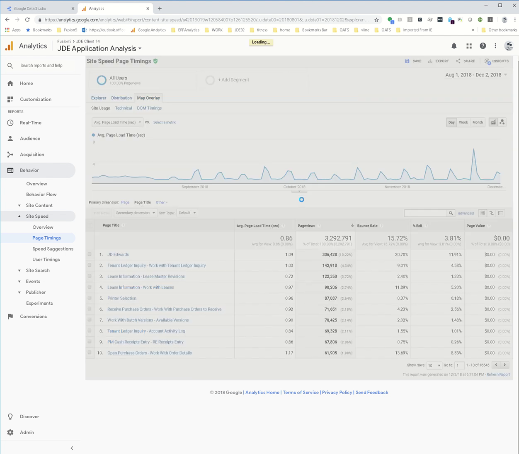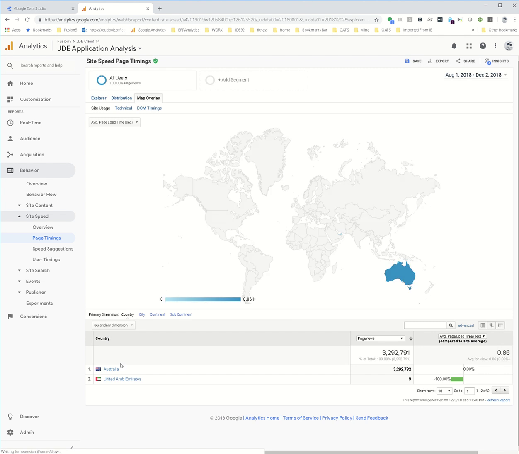One of the other really cool things is being able to do a map overlay, not really relevant for the current client that we're looking at. We've had a tiny bit of access from Arab Emirates, 9 page loads out of 3 million, so insignificant in the scheme of things. But that gives you some comparisons of what page load times you're getting from around the world. We could also look at server response time. We can look at the redirect time, so we can actually look at those different metrics for any performance-related data that Google Analytics is tracking.